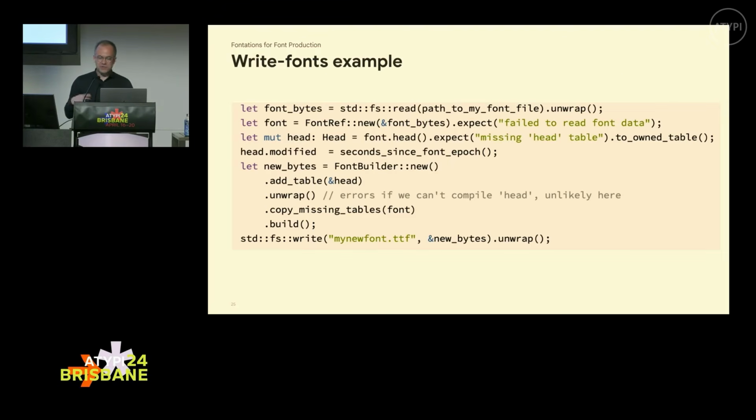So here's an example just to demonstrate that this is already available and perhaps similar in API and usage to fonttools. If you write a new bit of Rust code to modify the last modified timestamp of the head table of the font, this is what it would look like. We read the font from a file, we parse the head table, then we change the modified date in the head table, then we make a new font builder, add this modified head table, fill in the other tables from the existing parts of the font, and then write it out to the file system.